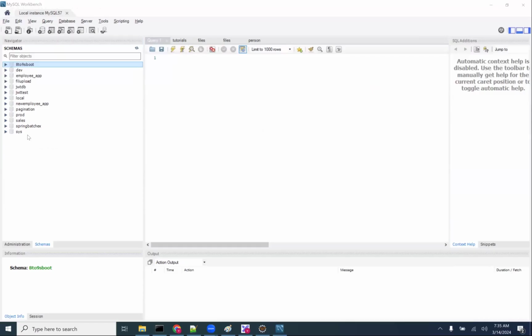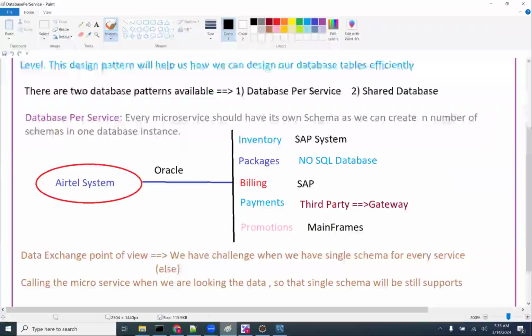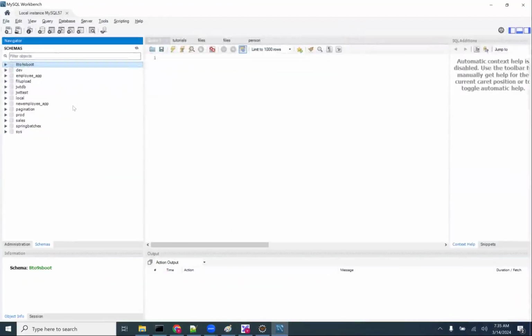What I'm trying to say here is, if Airtel is there, one schema will be inventory, one schema will be packages, one schema will be billing, one schema will be payments, one schema will be promotions. In that schema, I have an option to create users, and that user can only access this schema. So schema and database are synonyms.